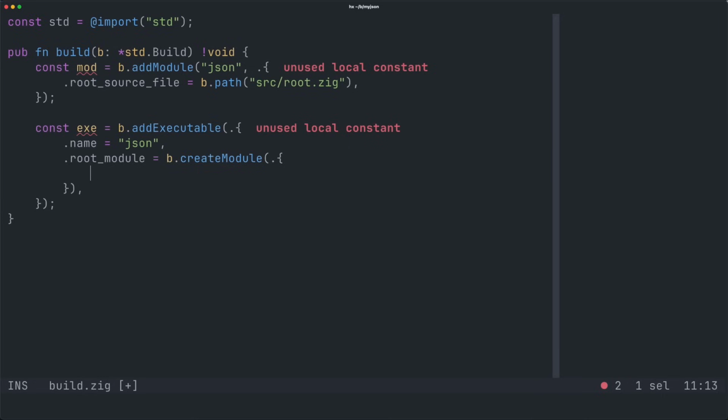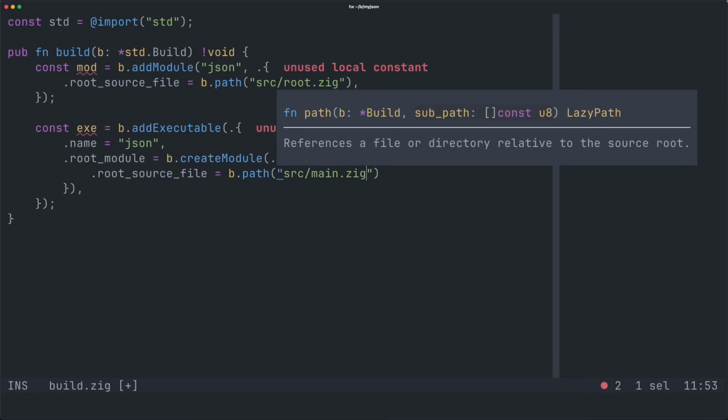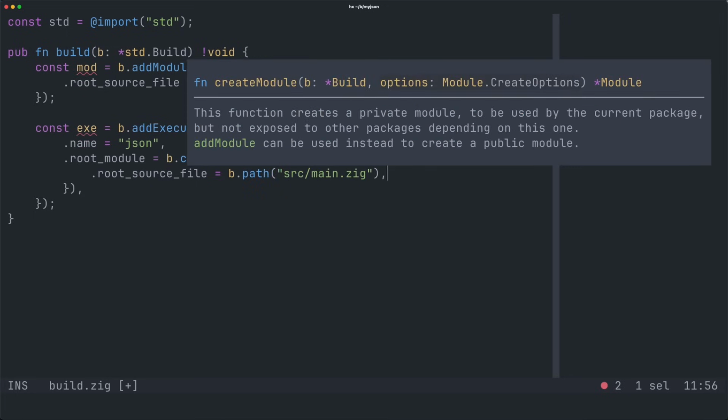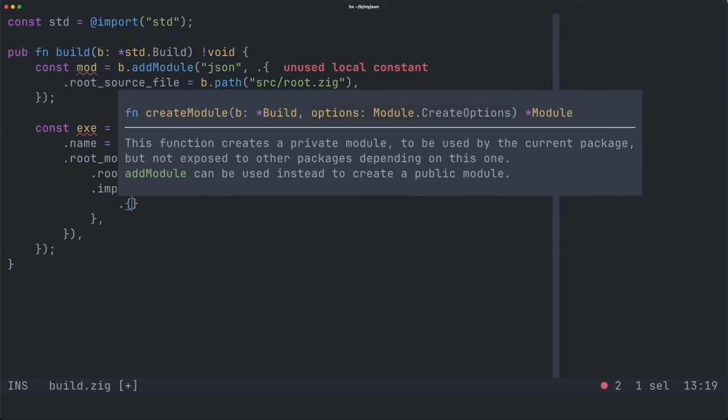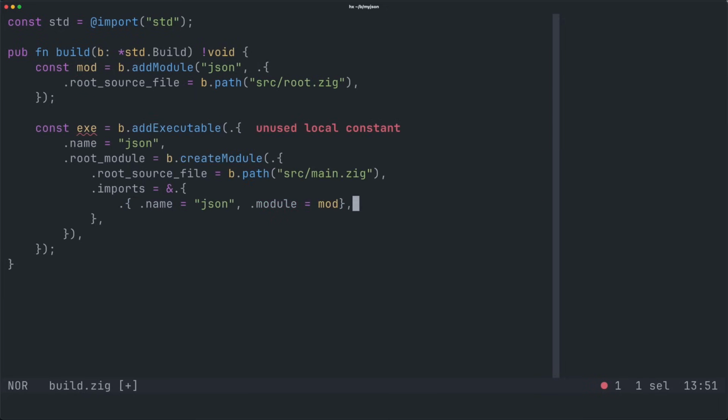CreateModule supports the same options as addModule, so I'm going to start by setting the root source file to our main.zig. Once that's done, it's finally time to see how imports are wired in the Zig build system. One field that we didn't need earlier is imports. Imports is the list of modules available for importing to files part of this module. As you can see, we're specifying the name JSON again. This is because in the Zig build system, you have the ability to rename your imports, which is extremely useful in case of collisions, for example.